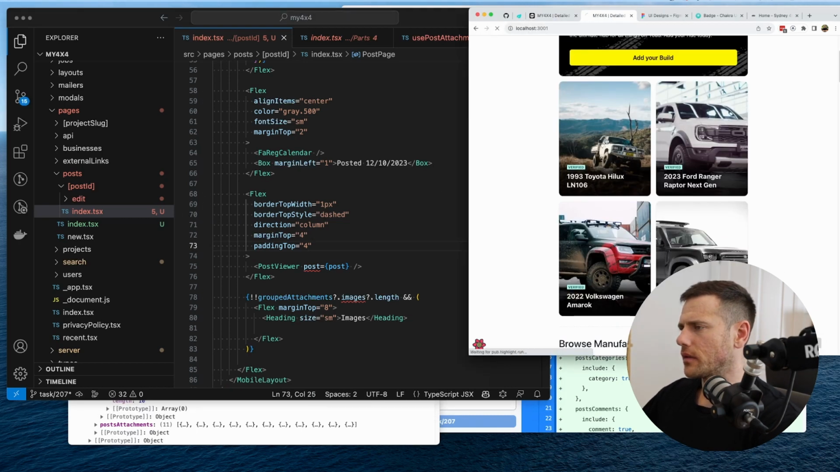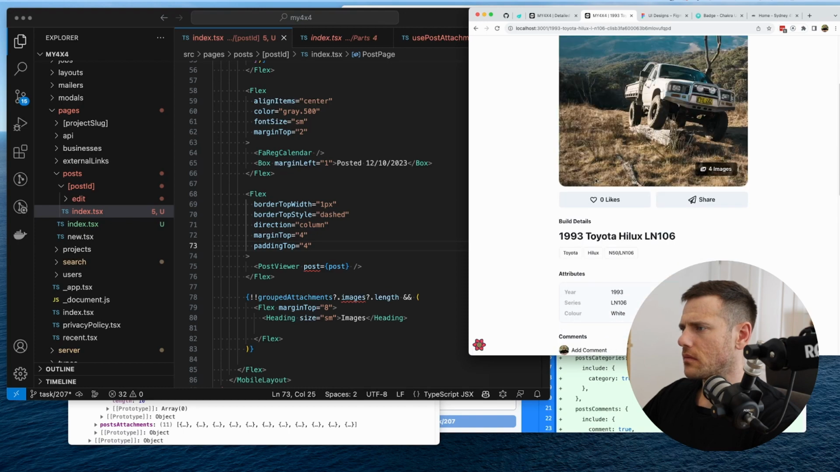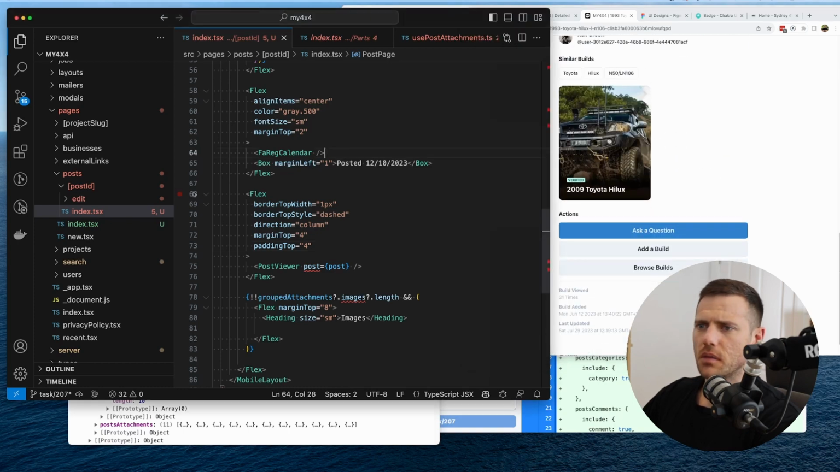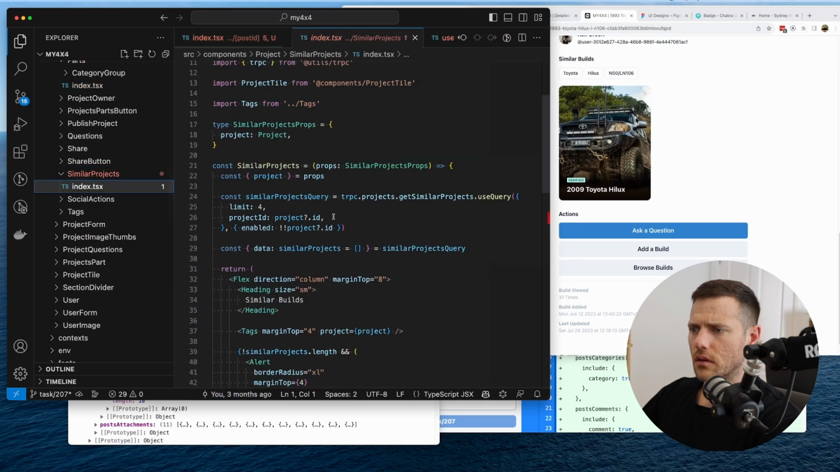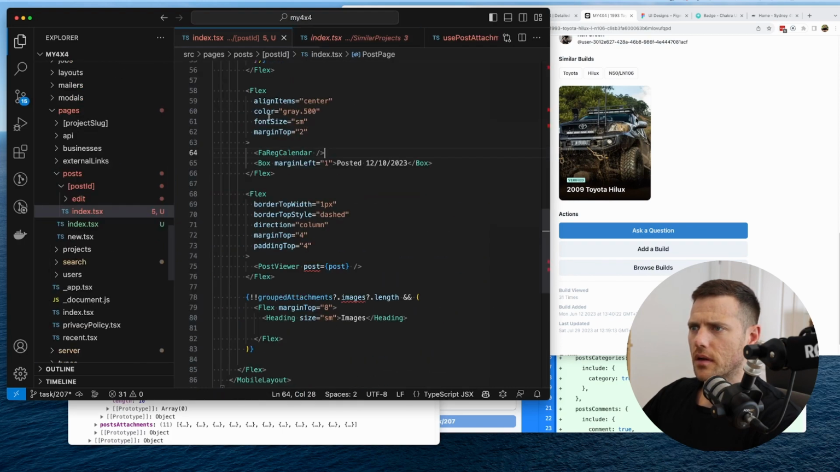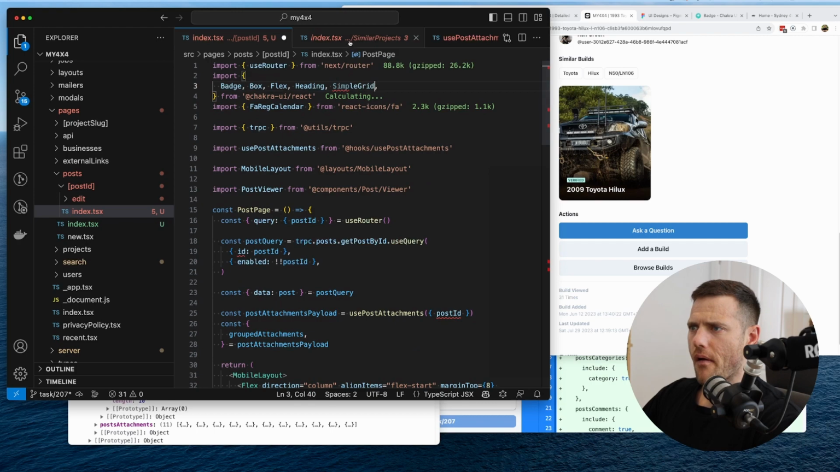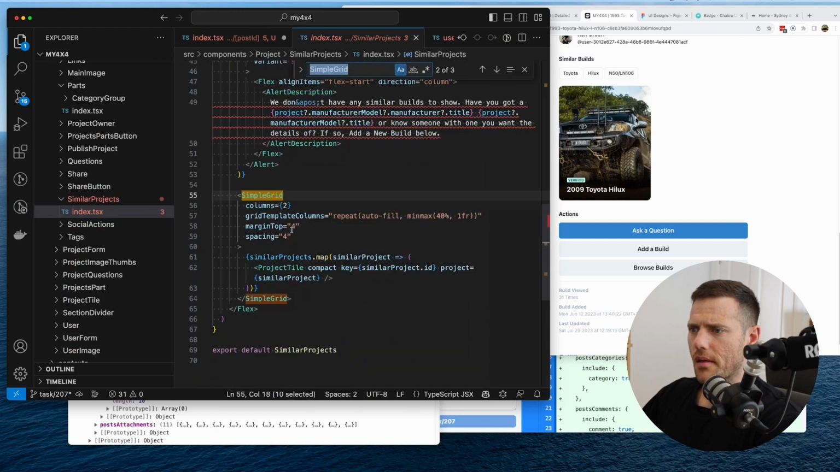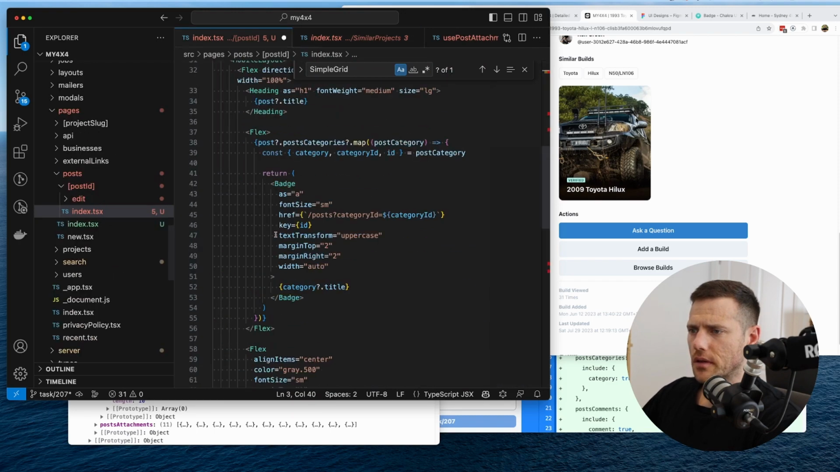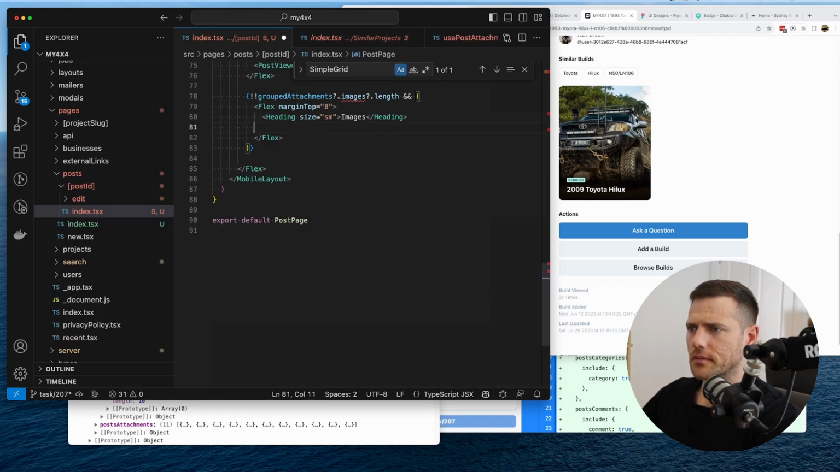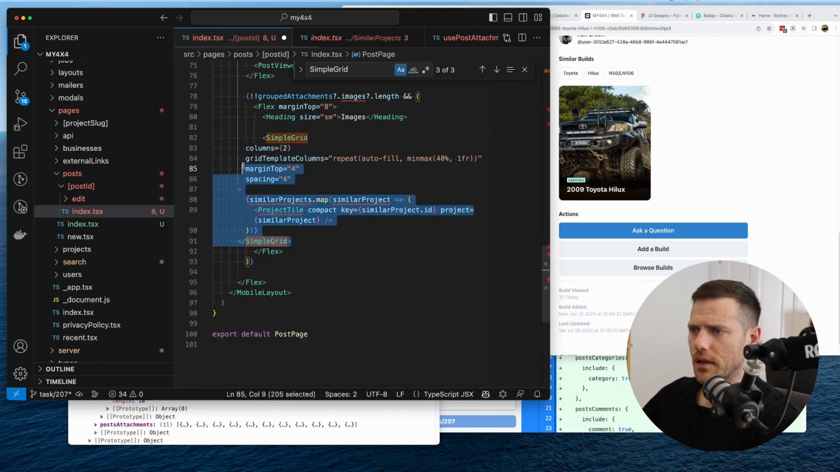So we can use this as a grid here. But the similar build is a grid. So if we grab simple grid, we grab this. Where have we done this? I was trying to think. Simple grid here.